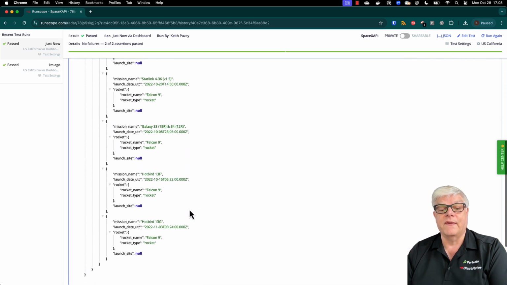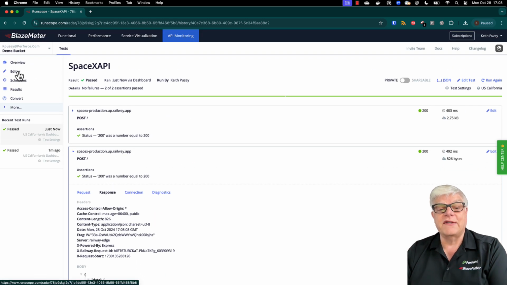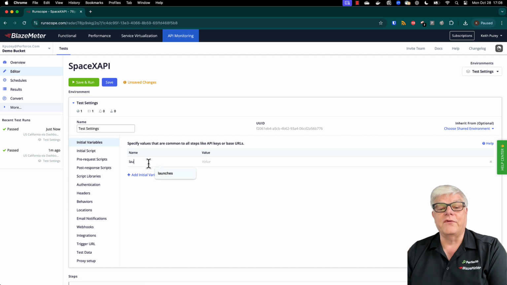And if we look at the actual response that came back, we'll see there's 5 records, 1, 2, 3, 4, 5. Now also, sometimes you may want to use an API testing variable to actually control this. So let's add a variable, which we're going to call launches. And let's set it to a different value. So I'm going to set it to 2.